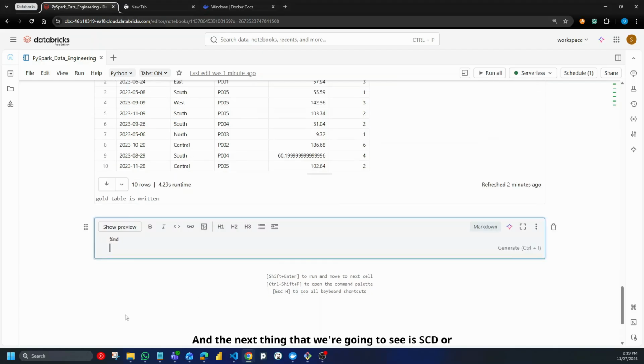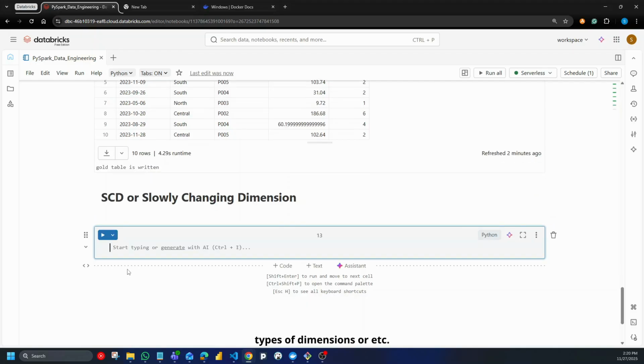And the next thing that we're going to see is SCD, or slowly changing dimensions, which is actually very important when you need to handle different types of dimensions in real life cases. So here, first, I'll show you how to handle SCD type 1.